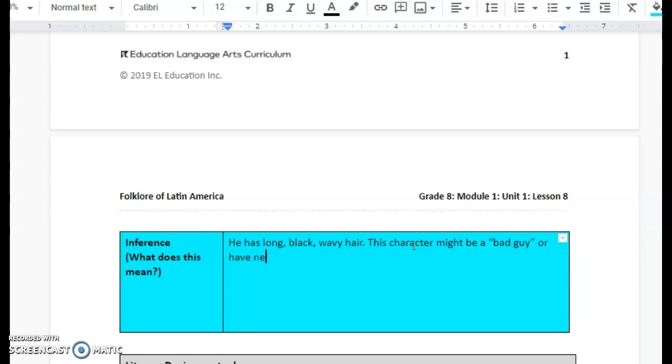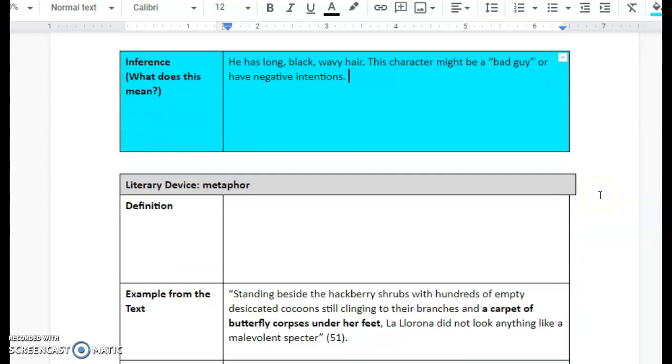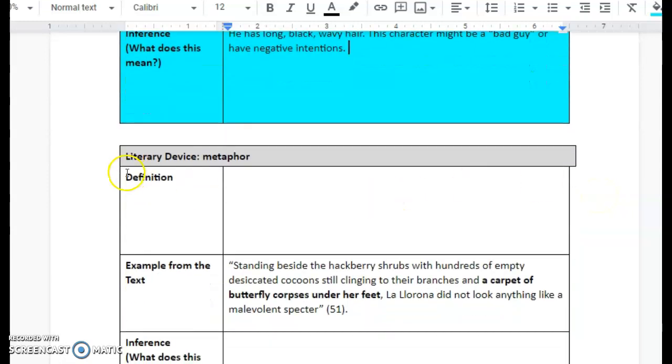Or have negative intentions. Okay, so really this first part is what you need. This second part is just a bonus because you're in 8th grade. Let's do another one together.